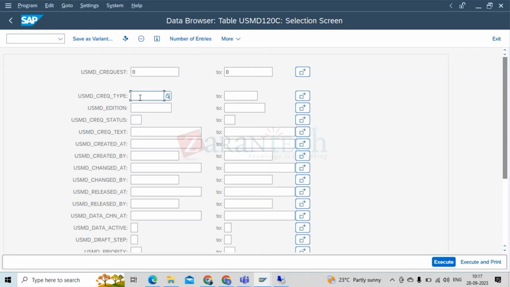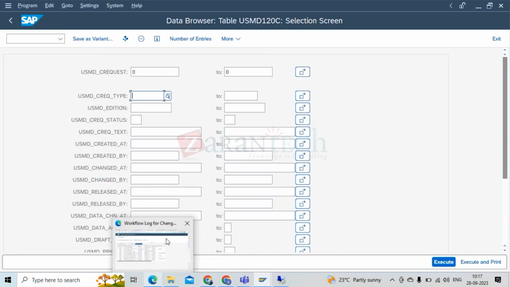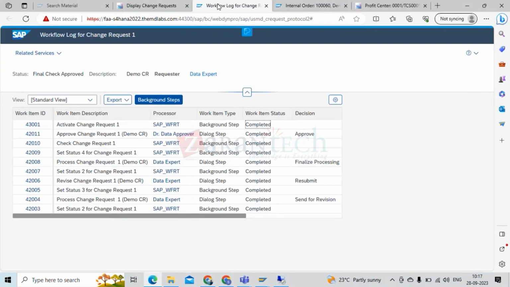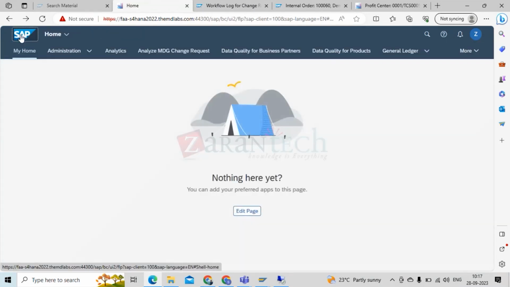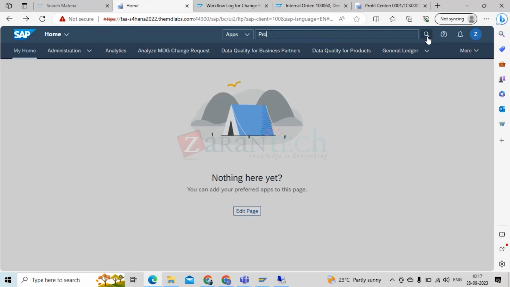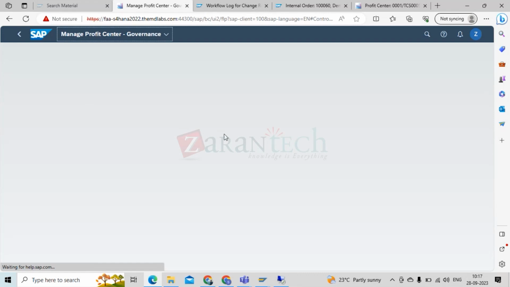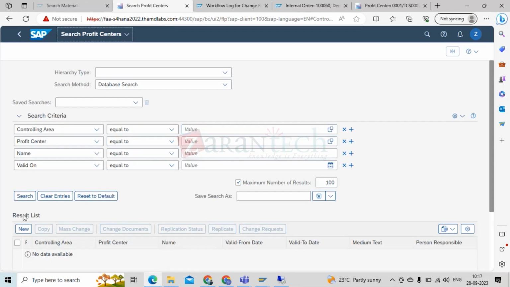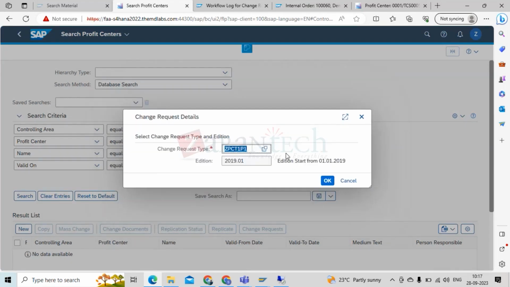That did not come right. Here, what is our change request we have created? Let me go back again. Go back one step. Go to profit center. Manage profit center. Search with your ID. It will come here. This is our customized change request.